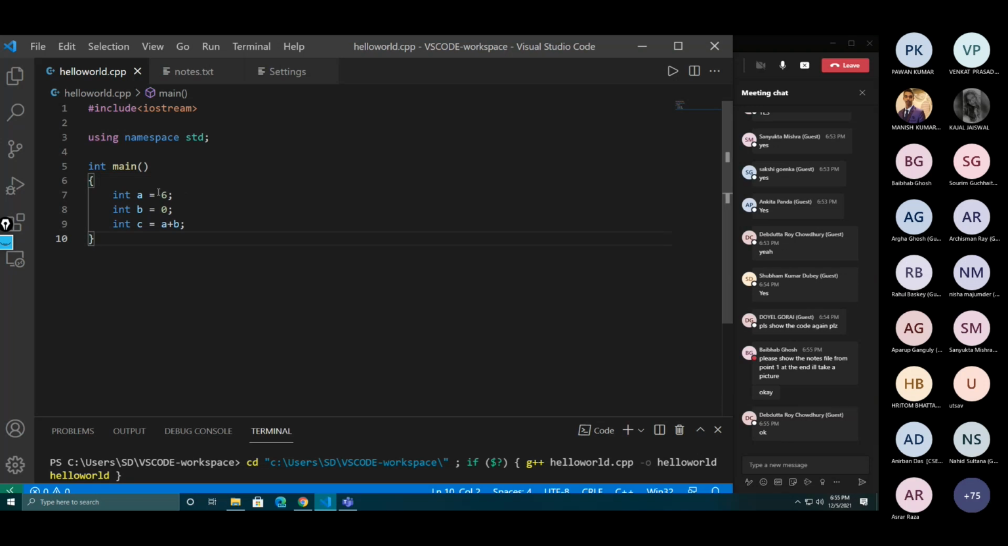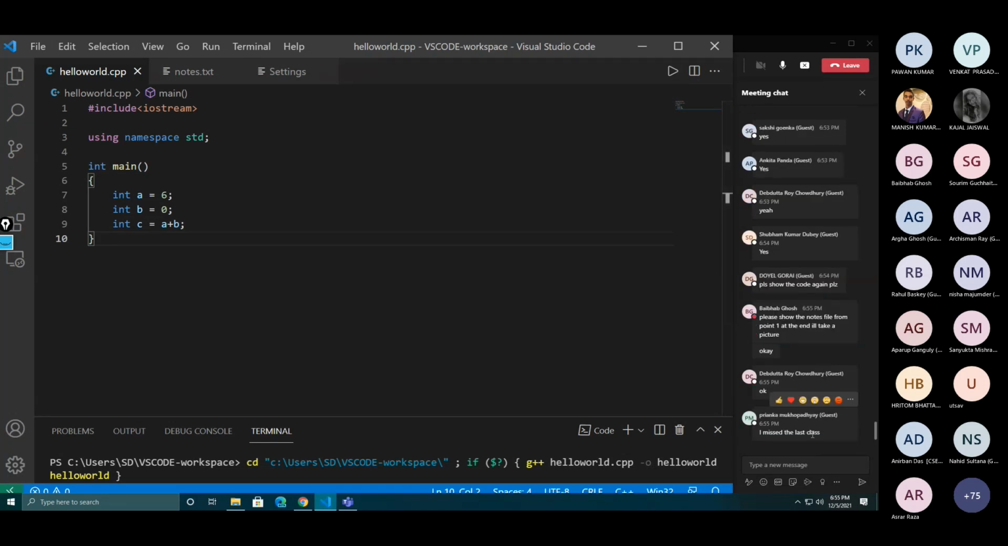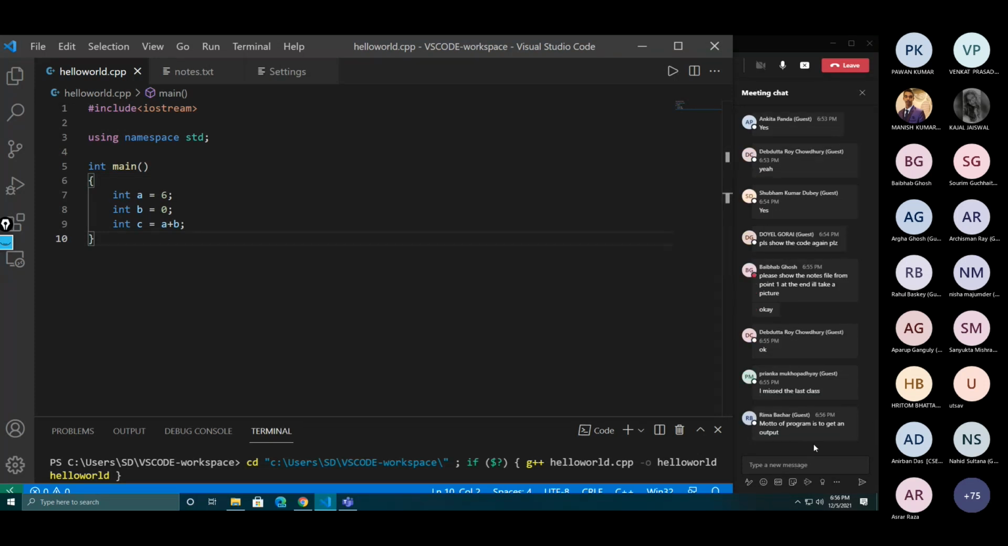But what I was asking is, what do you guys think a program needs to represent? Any ideas? Anything? Just be a bit active. This is not like a class. Last class was just a setup of the screen, nothing else. And those who have missed the last class, positively join. The motto of a program is to get an output.